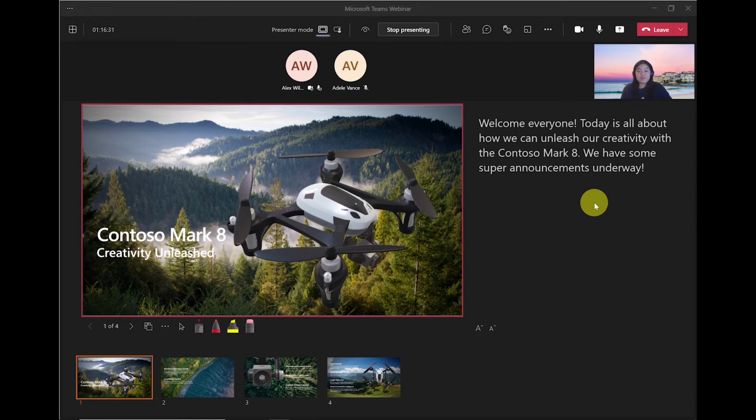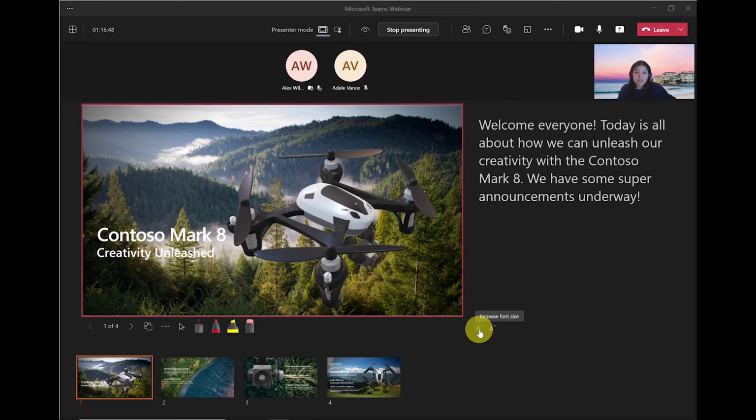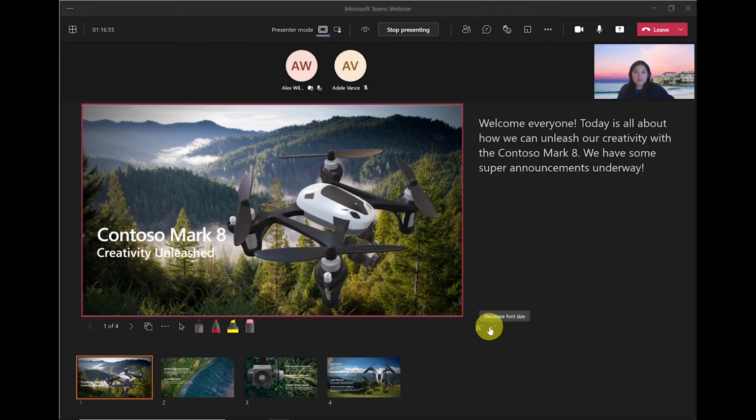This really allows me to focus on looking at my camera and talking to the audience instead of having my notes on another desktop monitor, for example, and looking away. Really great way to maintain that eye contact. I have the option to make the text larger if it's too small for me, or I can make it smaller too. Now, something that I absolutely love is being able to see what slides are coming up next.